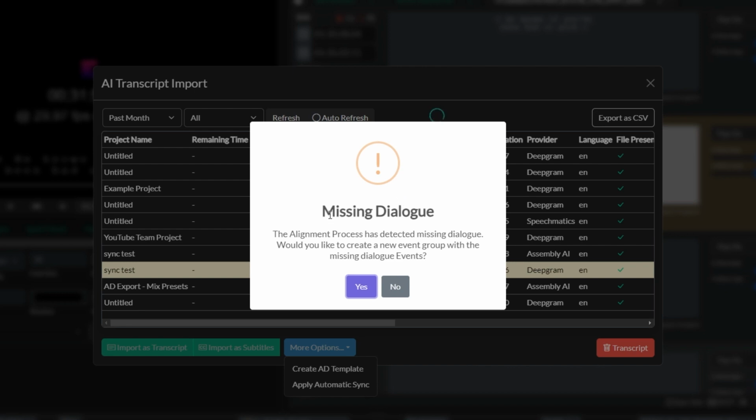As well, what we're going to be doing is we're going to be showing you missing dialogue. So in this case, what's happened is we've run the alignment process, but we've also detected that there's some missing dialogue in the subtitles. So we're basically going to point this out to you and say, hey, we think we might have found dialogue in the transcript that's not actually in your subtitle file. Do you want us to create a new event group, right? So we'll create a new event group for you with that missing dialogue, so you can look at it and compare it against the subtitles and see if you want to include that missing dialogue.